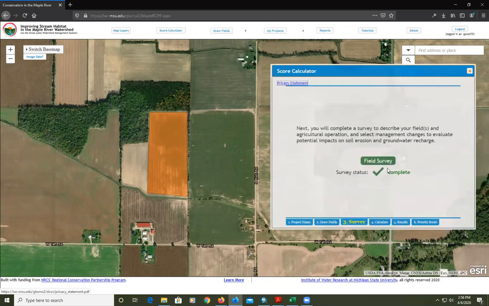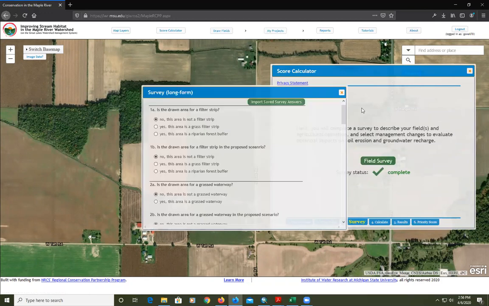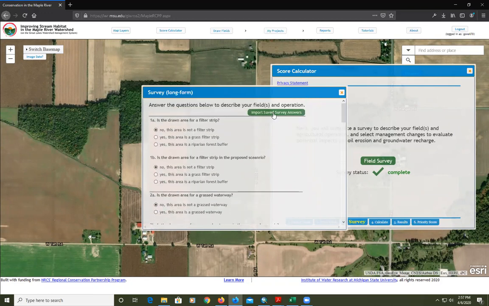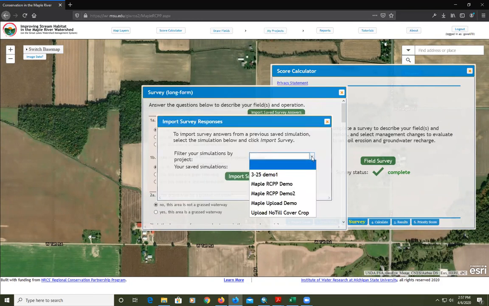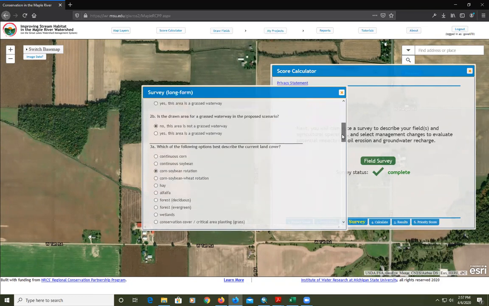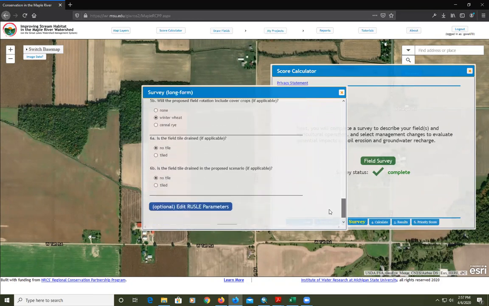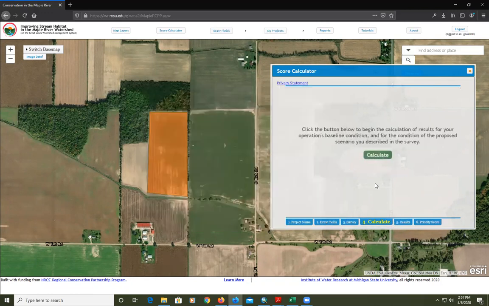I'll click Done, and it'll ask me to provide some new inputs for the field survey. And if I don't want to have to specify all those same options that I did before, there is an option to import saved survey answers. So from any previous scenario you ran in your account, as long as you saved it to your account, you can import those answers for this one. So I'm going to go to my Demo 2 project that I just created, and I have the scenario I just saved. I can click Import Survey, and those same answers that I provided before are in here as well. And I'd be set to run another scenario.